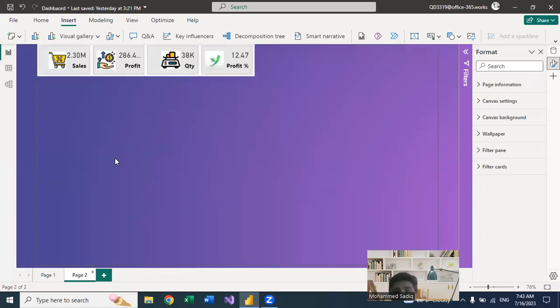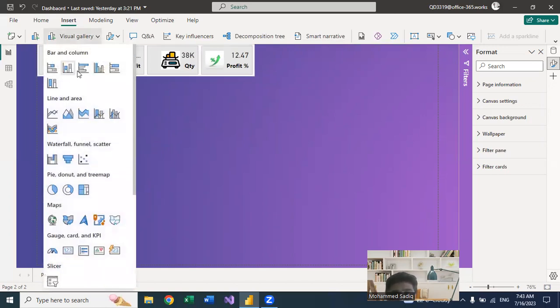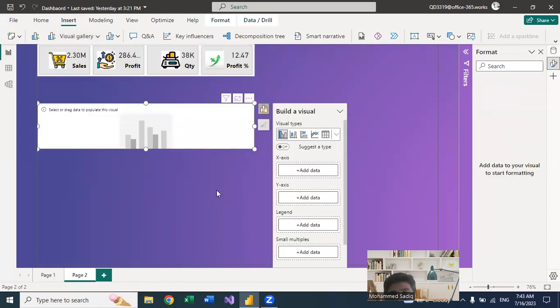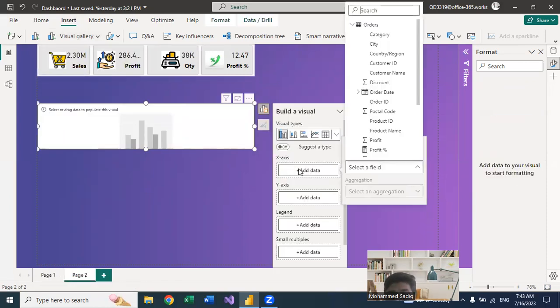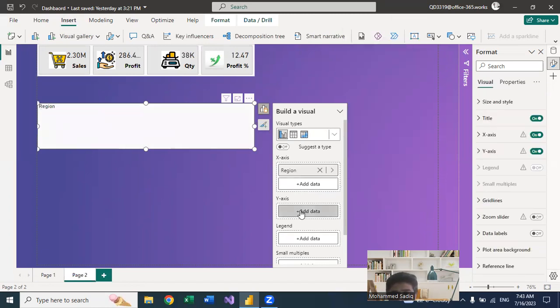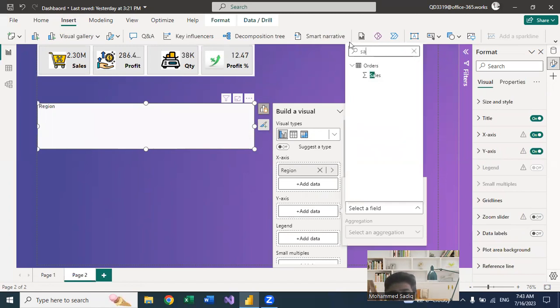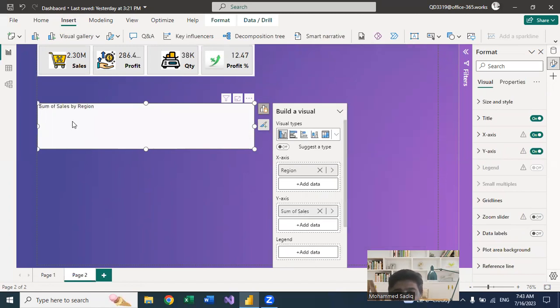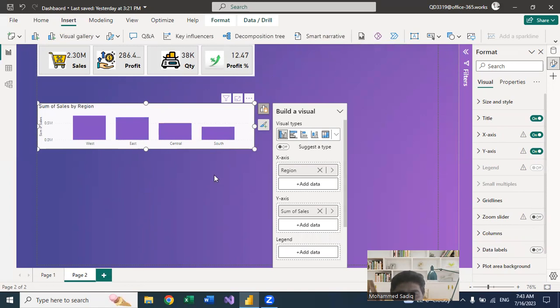So if I have to create a bar chart representing the region-wise sales, we know that we need to go for this particular gallery where I'll just say clustered column chart. And here on the x-axis, I'll take the region. I want to know what is the sales, so I'm just taking the sales value for the region-wise, and we got this.